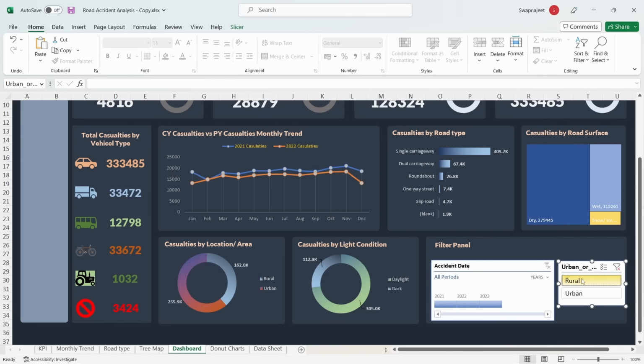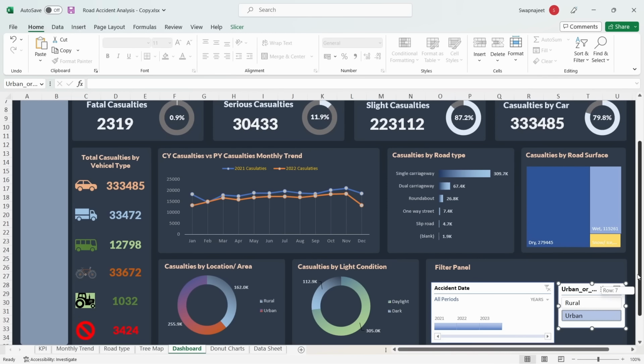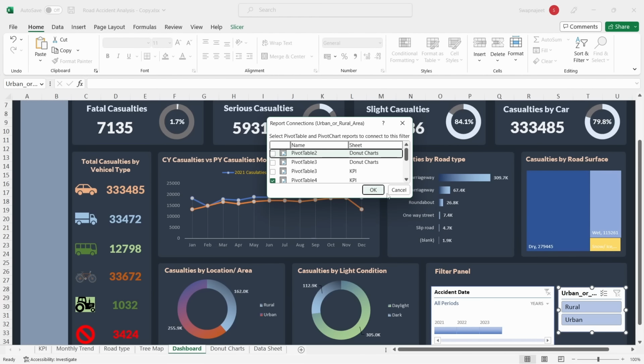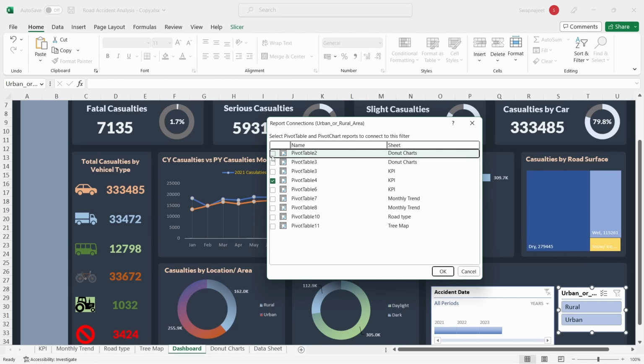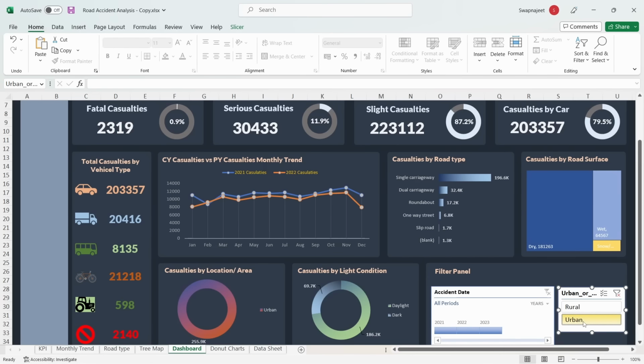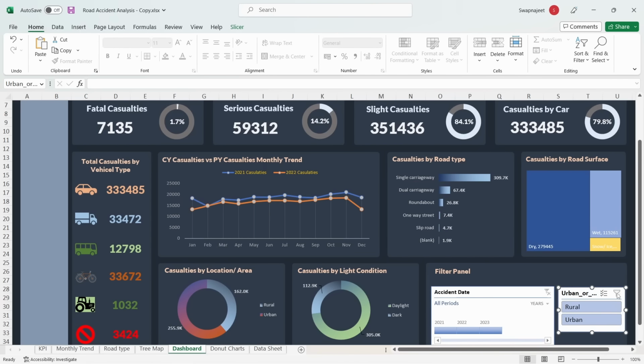Perfect. So now whenever I'm changing this as well, it is only changing the KPIs, if you can see. So we have to change the connections of this as well. Right click, click on Report Connections and tick everything this time. We want to change everything with respect to this slicer. Now whenever I'm clicking, you can notice the values are changing with respect to that, and we are getting a complete and fully dynamic dashboard.